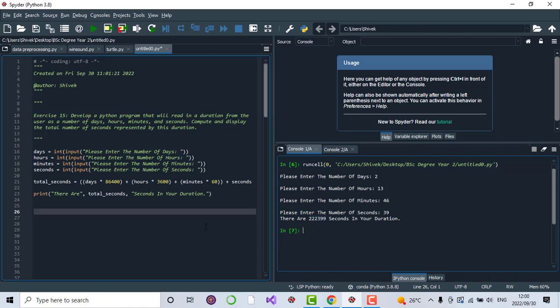Kind of surprising if you think about it, because like in 2 days there's 200,000 seconds, which means, can you imagine how many seconds go by every year of our life? Okay, that's really cool. And with that, we've effectively and successfully completed exercise 15. This was a very interesting one, honestly. We calculated the total number of seconds that are present in a certain duration of time.